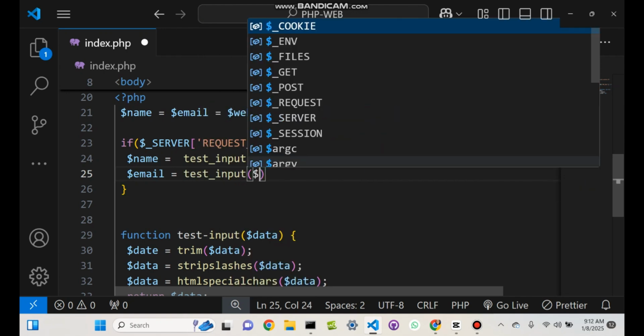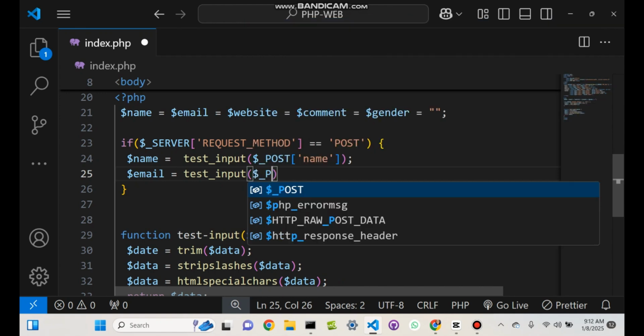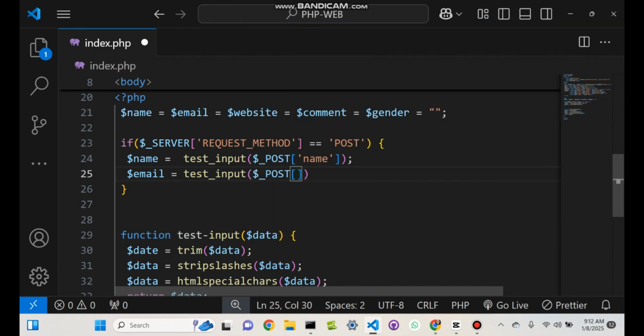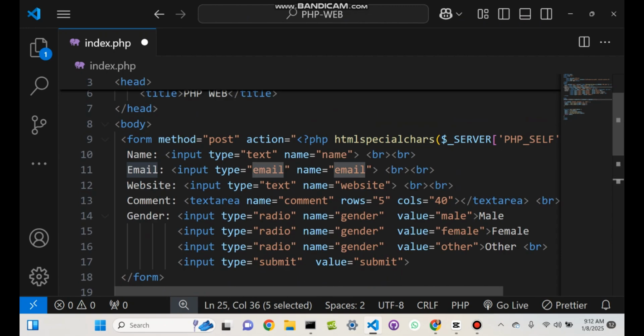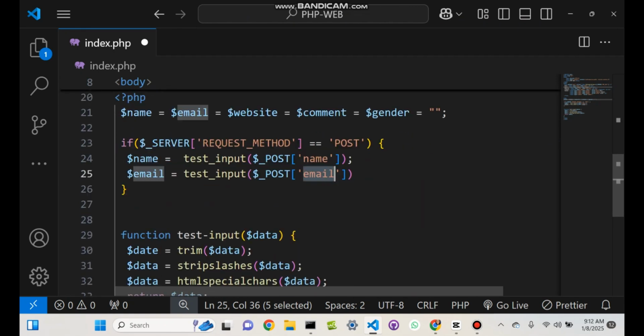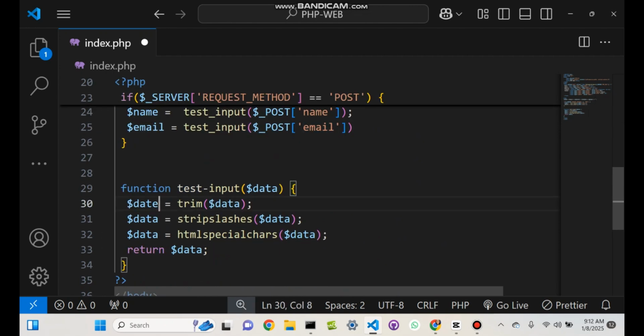We use the post method, but instead of calling the name, we call the email. Why are we calling the email? Because here, as you can see, the name is the email. So it comes and calls this email. Again, the test function goes and performs the same instructions inside that function. It returns that data, in this case an email, after it has trimmed all of this.